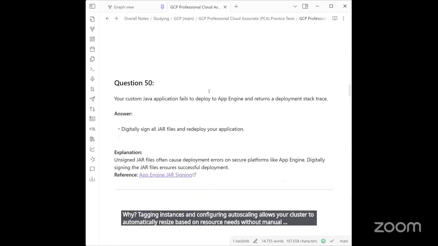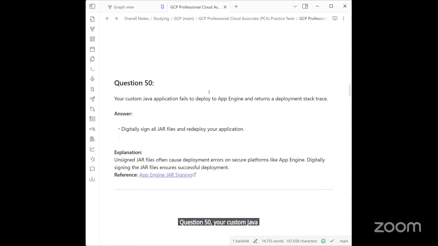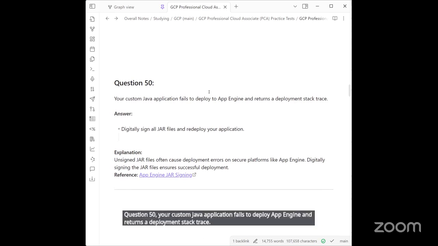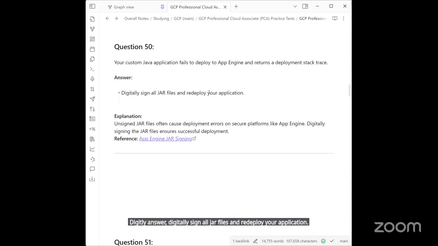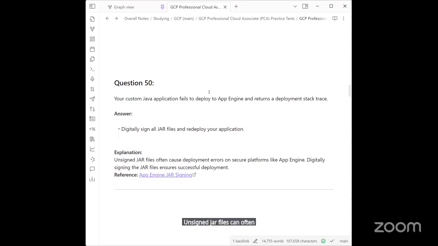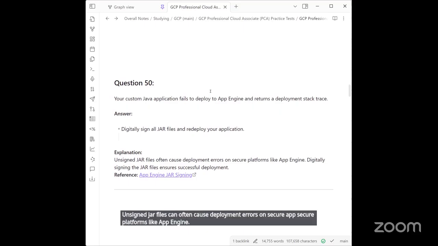Question 50. Your custom Java application fails to deploy to App Engine and returns a deployment stack trace. Answer: digitally sign all jar files and redeploy your application. Why? Unsigned jar files can often cause deployment errors on secure platforms like App Engine. Digitally signing the jar files ensures successful deployment.